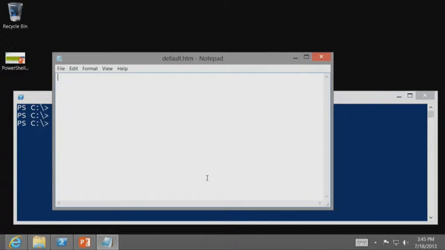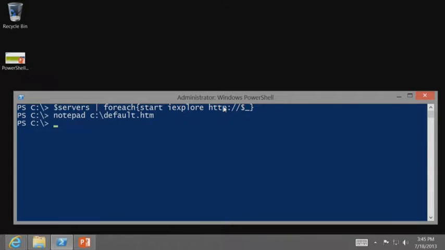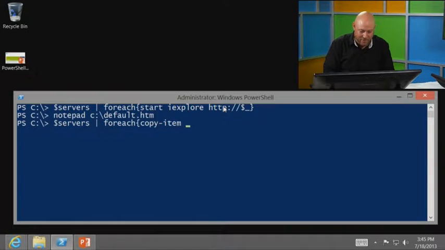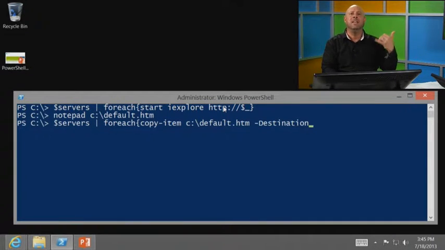Just make this default HTML, and when you say MVA and PowerShell rocks, and I'm going to save this. I want to deploy this, so I'm going to $servers pipe. For each one of those servers, I'm going to have it copy item. God, I love the item commands to work with stuff because we're going to take that default HTM. And the coolest thing about PowerShell commandlets is they give you more capabilities than you've ever had before because the destination can be a UNC.